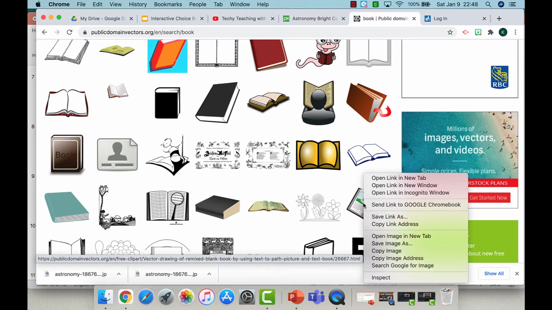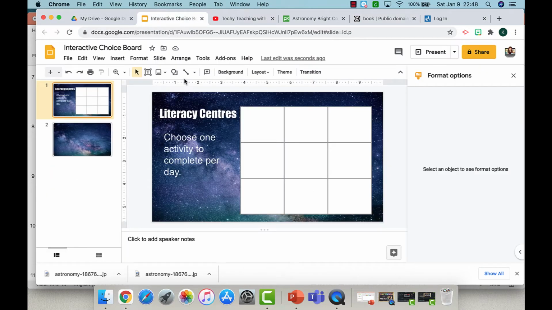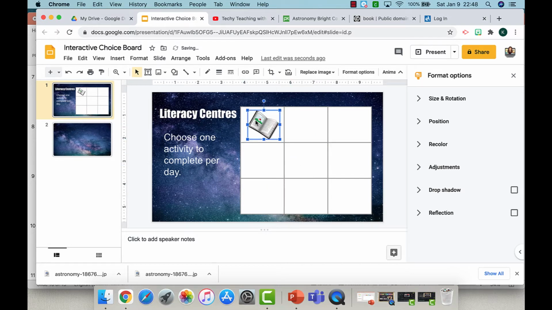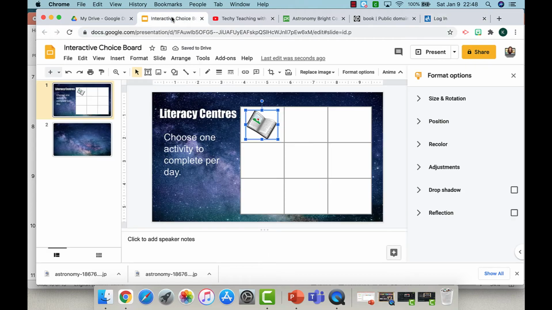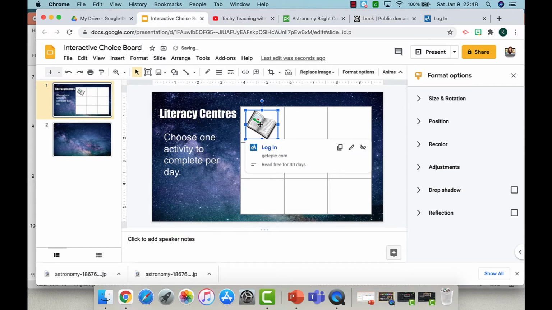I'm going to right click and copy the image. Return to your choice board and Control V or right click to paste. You can then resize it and put it in one of these spots. I want this to link to the website Epic, so I'm going to go to the website, highlight and copy the URL. You can go back to your icon again and press Insert Link and paste that link in there and apply it. Now when a student clicks on that picture, it's going to link directly to the website.